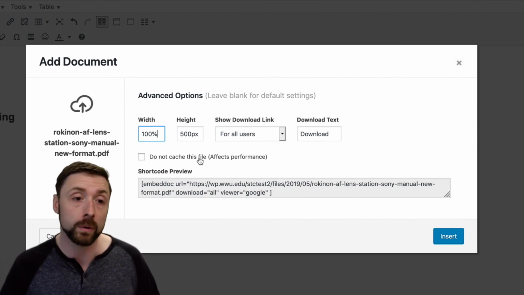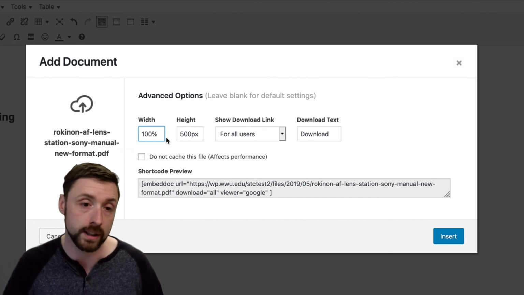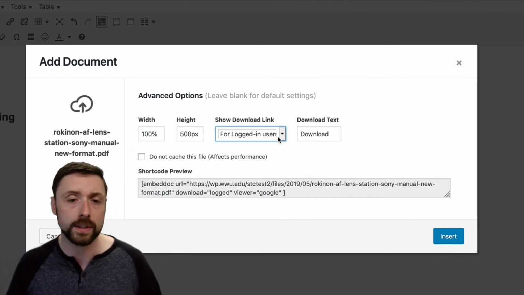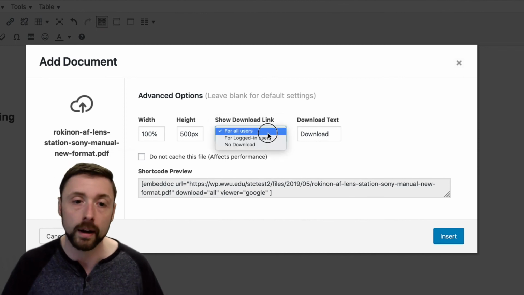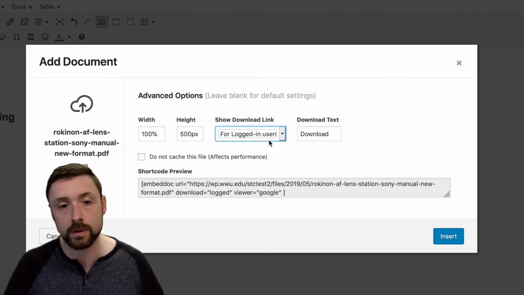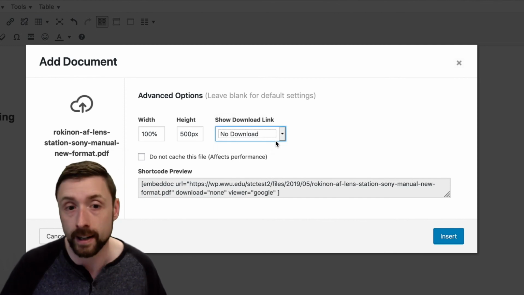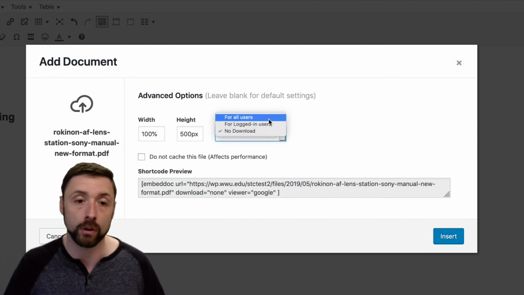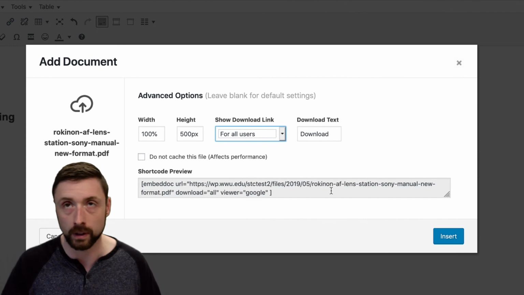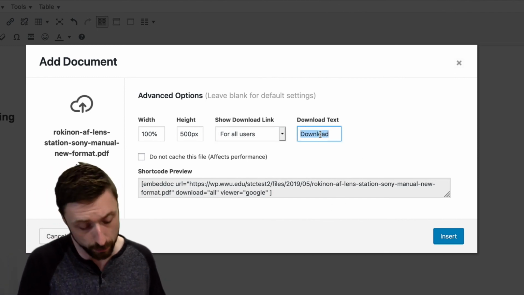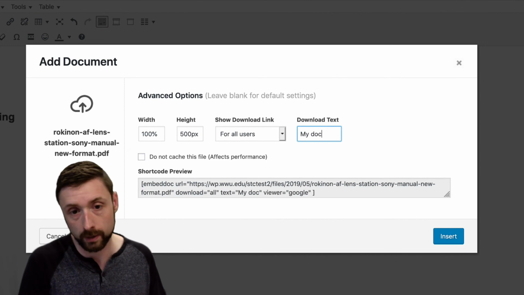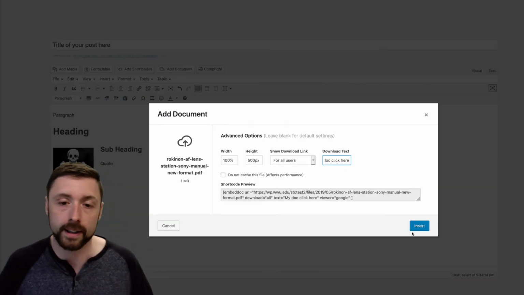You can come in and when you embed a document, you can adjust its width, its height, whether or not you want this to be downloadable. So for instance, by default, all users will be able to download your doc. Maybe you just want only logged in users, or you don't want anybody to download your thing. I'm going to say all users so you can see what the download button is, and you can actually change the text of the download button. So for instance, my doc, click here. I'm going to go ahead and hit insert.